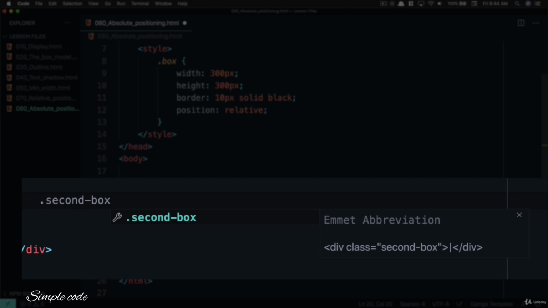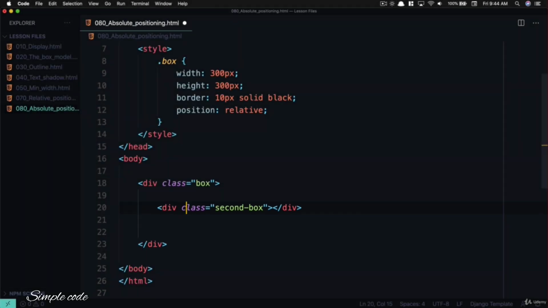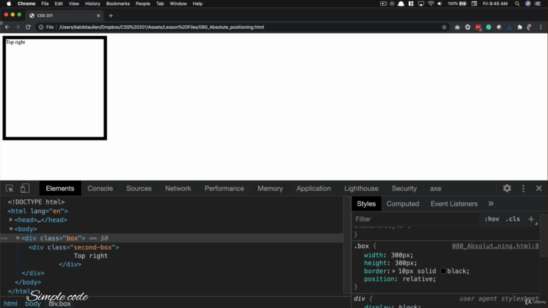All I'm doing here is writing a little bit of CSS. And as soon as you see this Emmet abbreviation, you can hit tab. And it creates a div for you by default with a class of second-box, just like writing CSS, and then you just hit tab. And let's say this needs to be in the top right. So let's go back to our page here and refresh, and this just says top right.